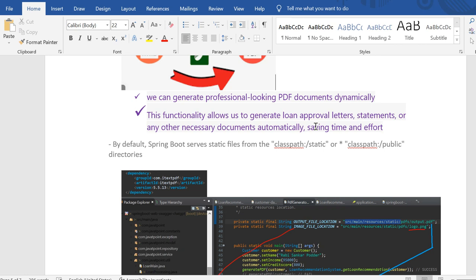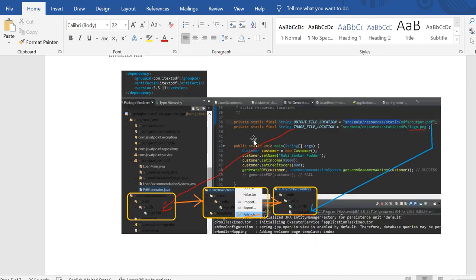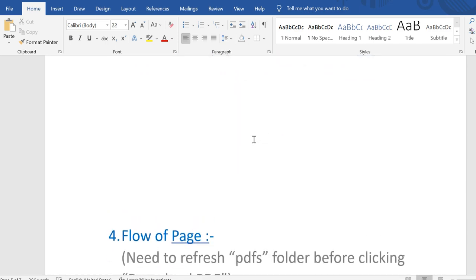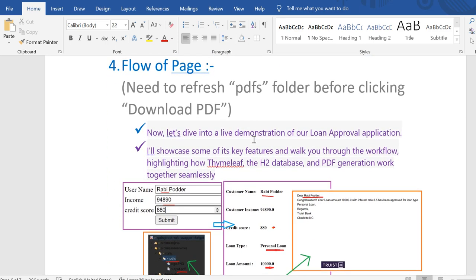This functionality allows us to generate loan approval letters, statements, and any other necessary documents automatically, saving time and effort. So now let us see the flow of the page.